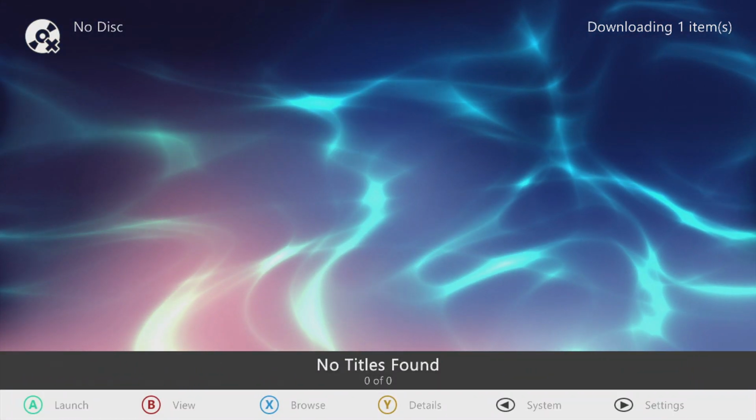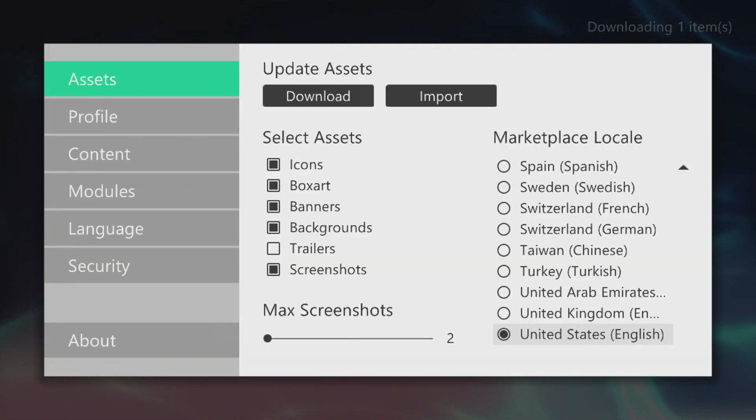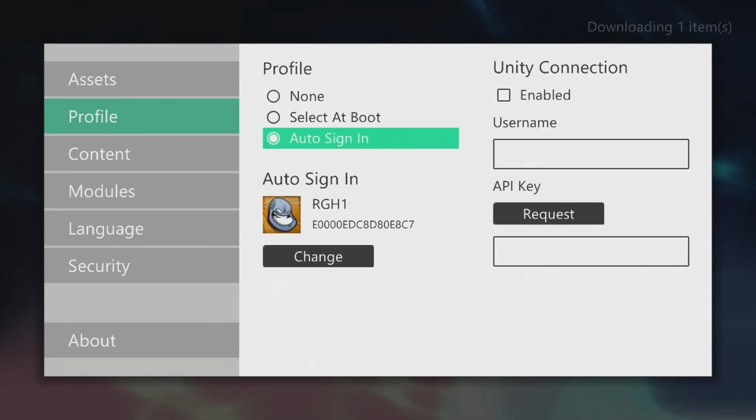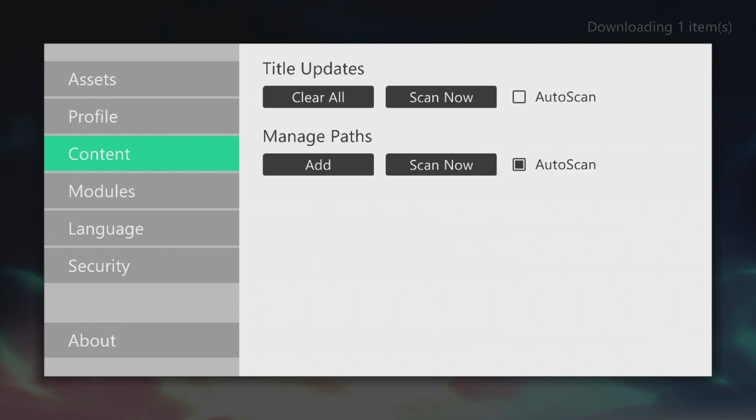So now I'm going to press Start to bring up the Aurora settings menu. Under Profile, I like to select Auto Sign In on the profile that I'll be using, just so I don't have to deal with signing into the profile every time I launch the console. And then under Content, I'm going to select Auto Scan under Title Updates.